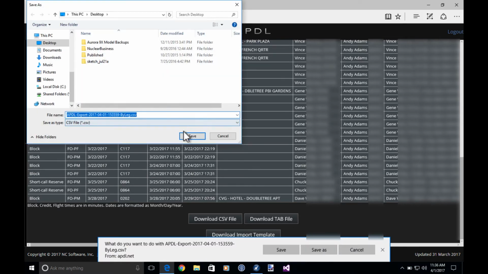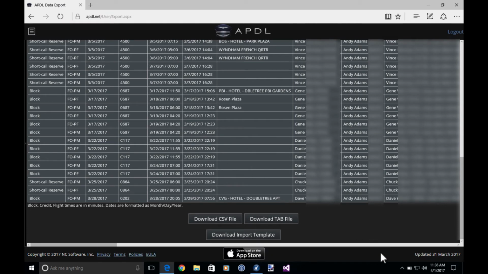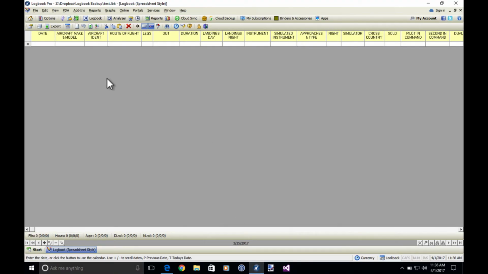and save as. I'm going to put this on my desktop as well, but of course you could put it in a convenient location for you. So that's processed our export. Now we have that file on our desktop. Going over to Logbook Pro, and here I have a blank logbook file that I'll use for demonstration.